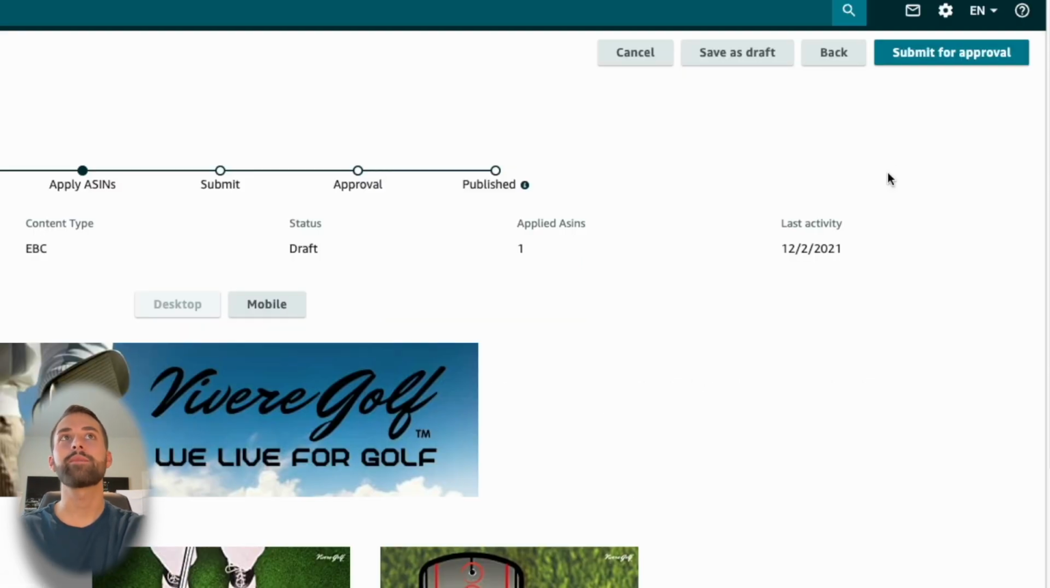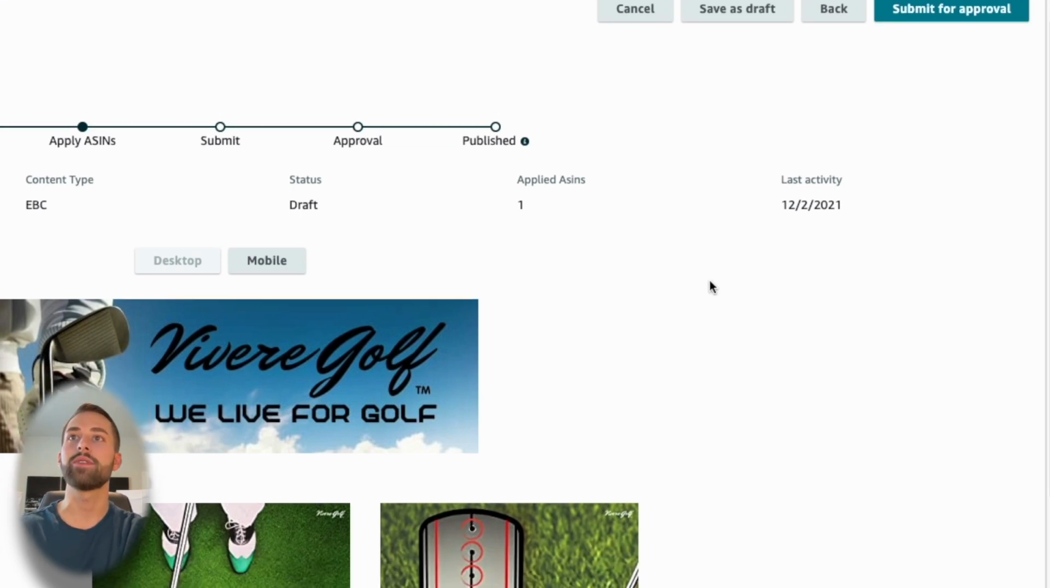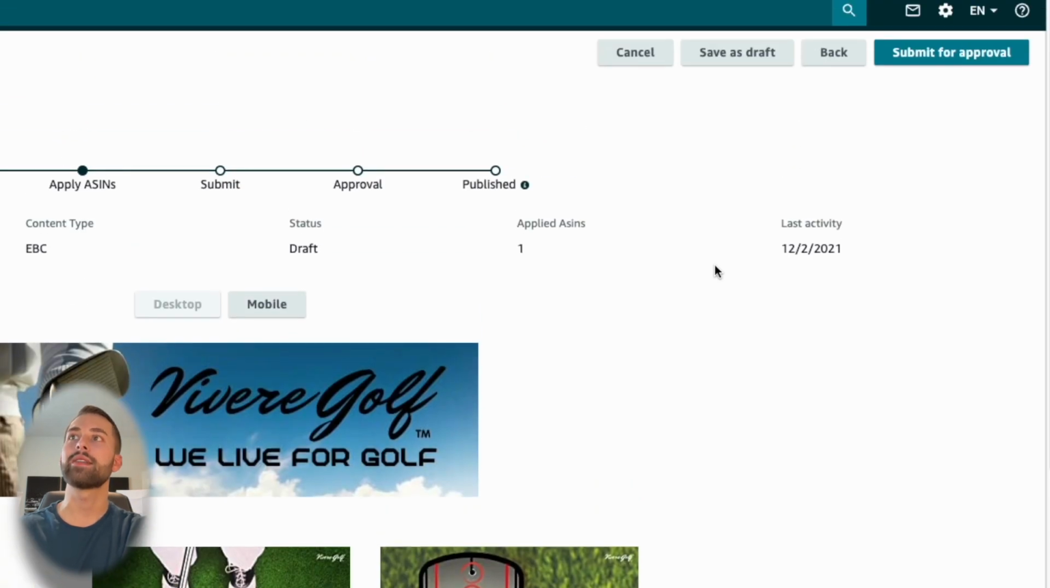All right, and the last step you need to take is click Submit for approval. And as I mentioned, it will take up to 24 hours for Amazon to actually review and approve it. They may come back and open a case and say that you need to change an image or you need to change this based on their policies. That's totally fine. Just go ahead, follow their guidance, and go ahead and make that change.